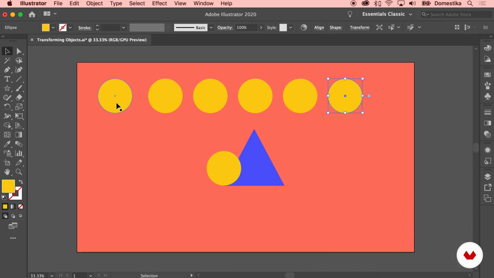If I start with cloning this object in a diagonal way and continue pressing Command D to create some clones, you'll see that it would follow that direction and again the same distance from my original object to the first clone.